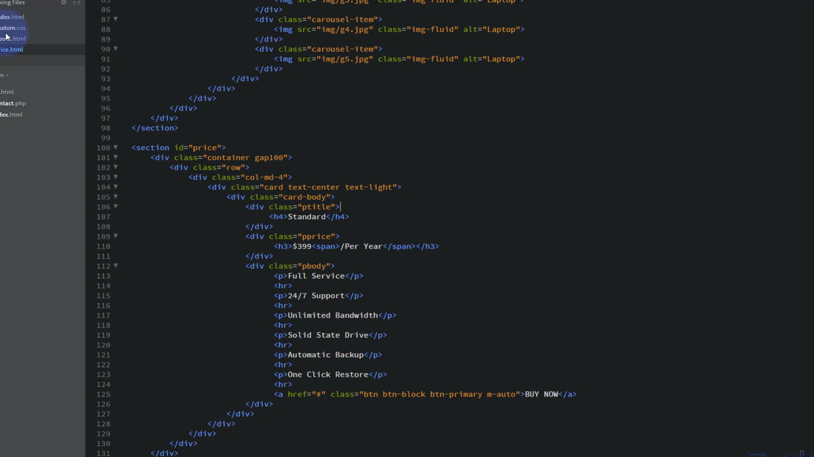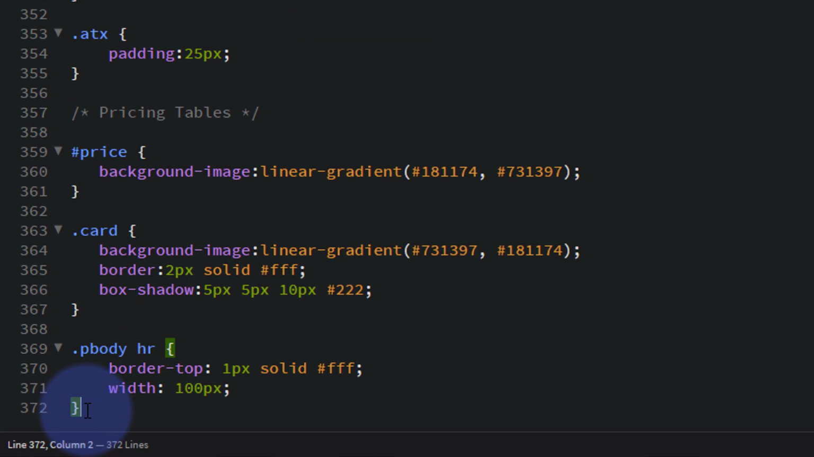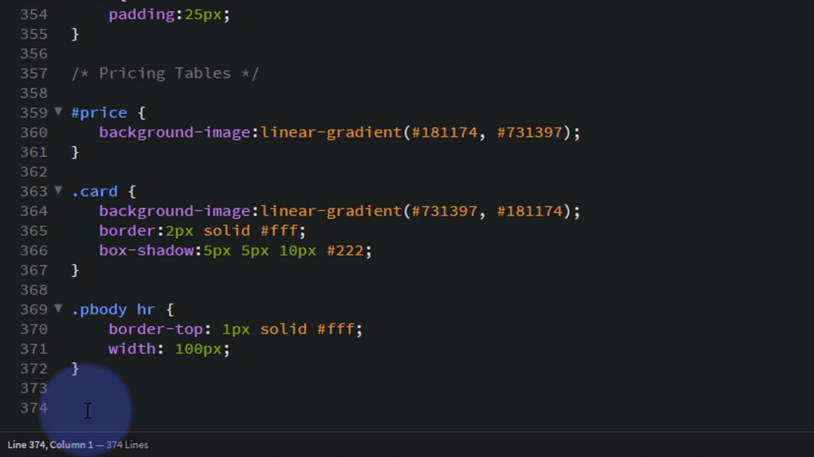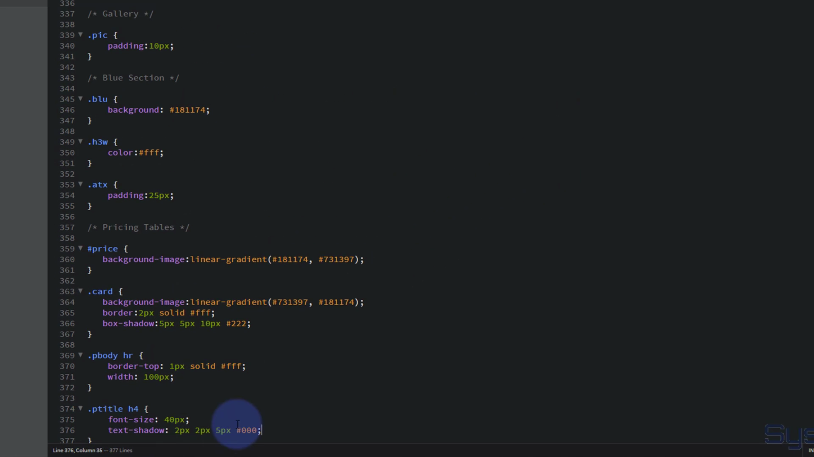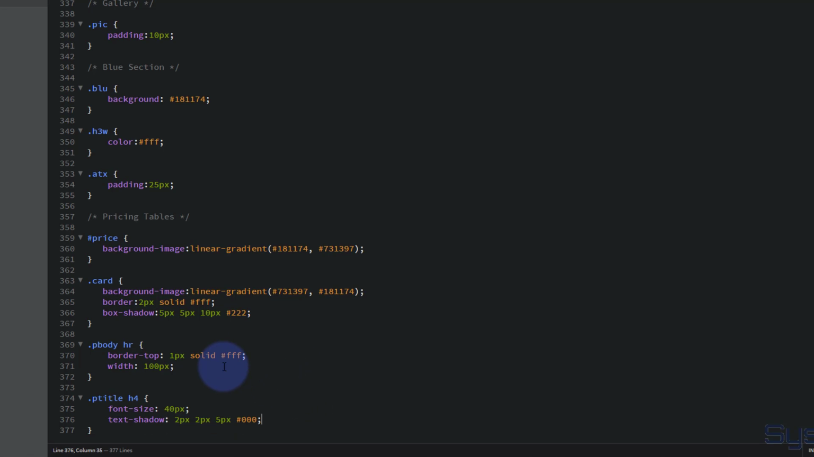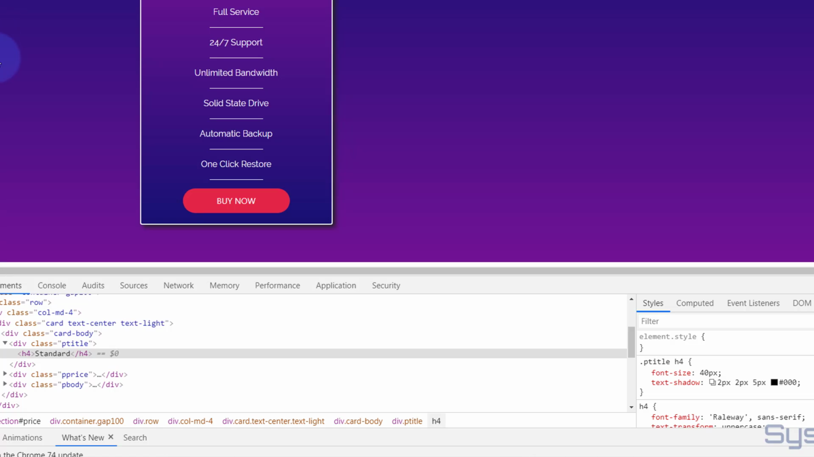Control S to save, back to our custom CSS. Drop down one, and the class we gave it was ptitle, wasn't it? And within that we want to affect the H4. Open and close some curlies and paste in that bit of code we copied from our browser. Great. Control S, back to the pricing table. Refresh should stay the same. Yep, fantastic.